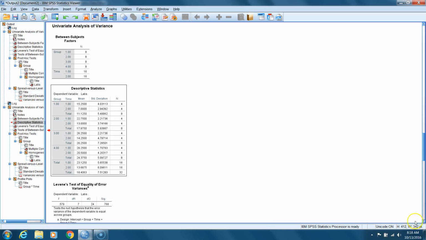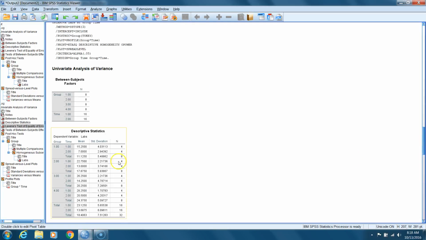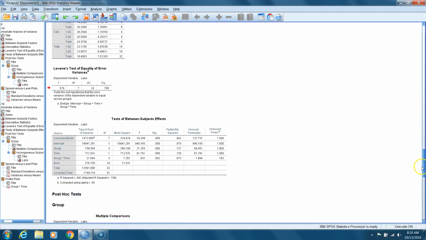We see again that the Levene's test is 0.76 right here, and that is good to go. I often just eyeball the standard deviations. There's some differences going on, but in this case, they're good enough for us, given Levene's test.